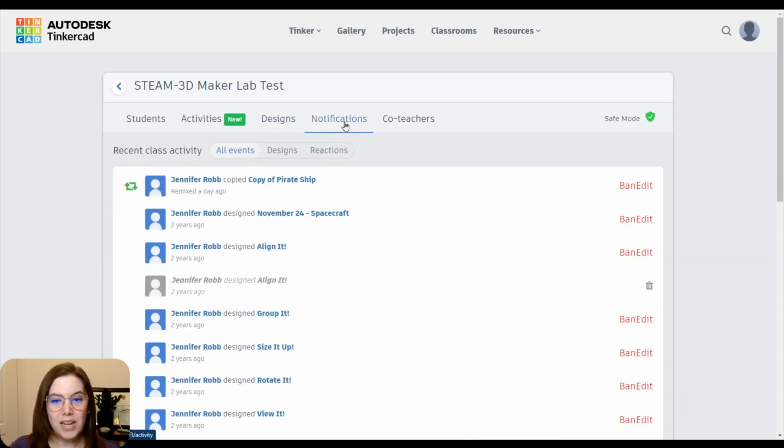The Notifications tab allows you to see all of the class activity in a single list. So here I can see when students have created a copy of something to remix it with this green rotating arrow symbol, as well as the text that says remixed a certain time ago. I can also see when students have created something brand new with the text designed beside it instead of copied. And you can also see when students delete things.